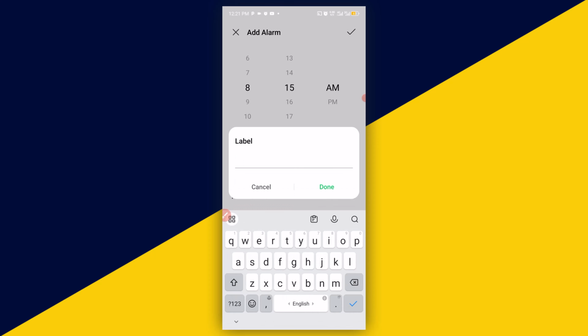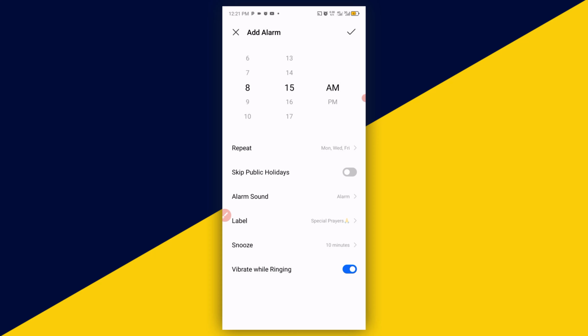You can also add a label. So a label simply means what exactly is the main reason why you are setting up this alarm. So I'm going to set this one to special prayer. So it depends on you. Then I can simply add emoji and I click on done. So you can see right here.